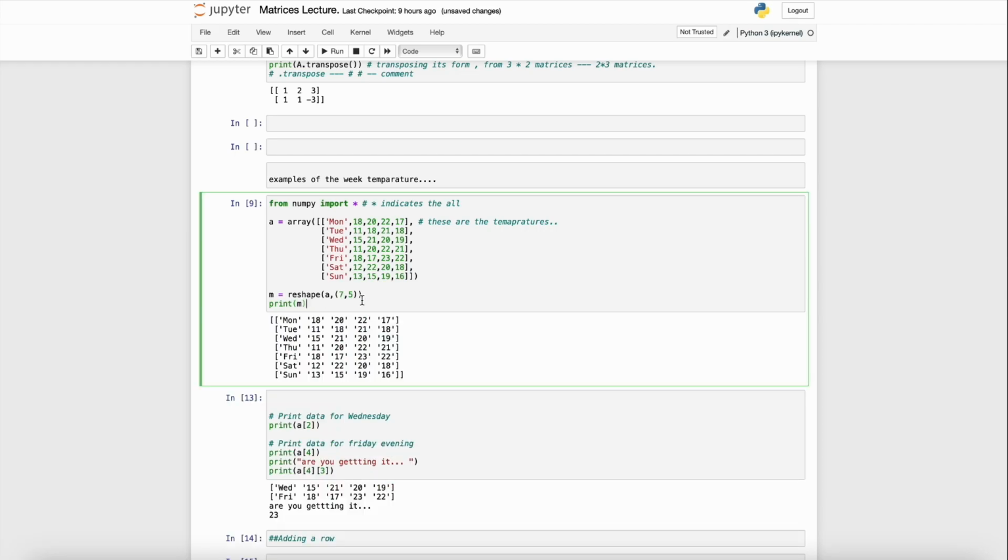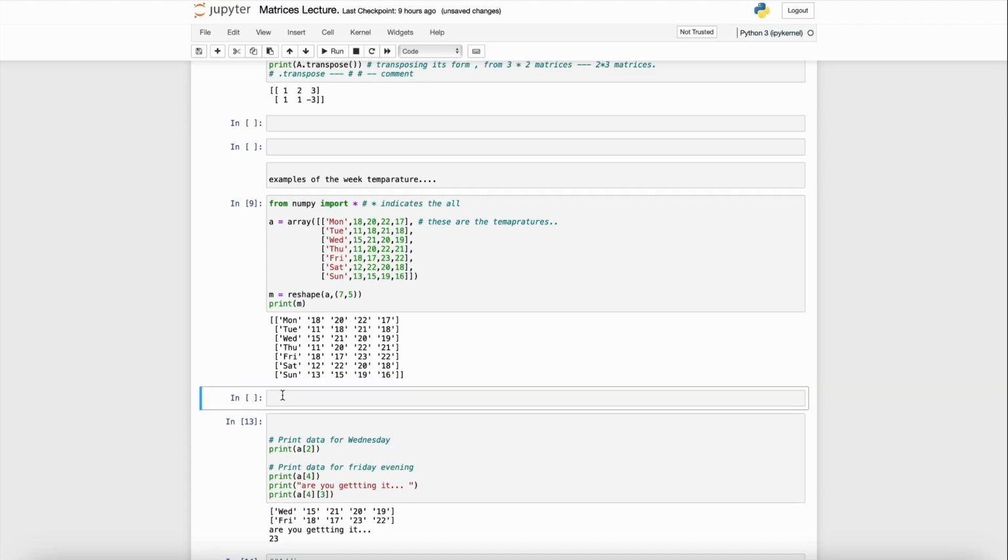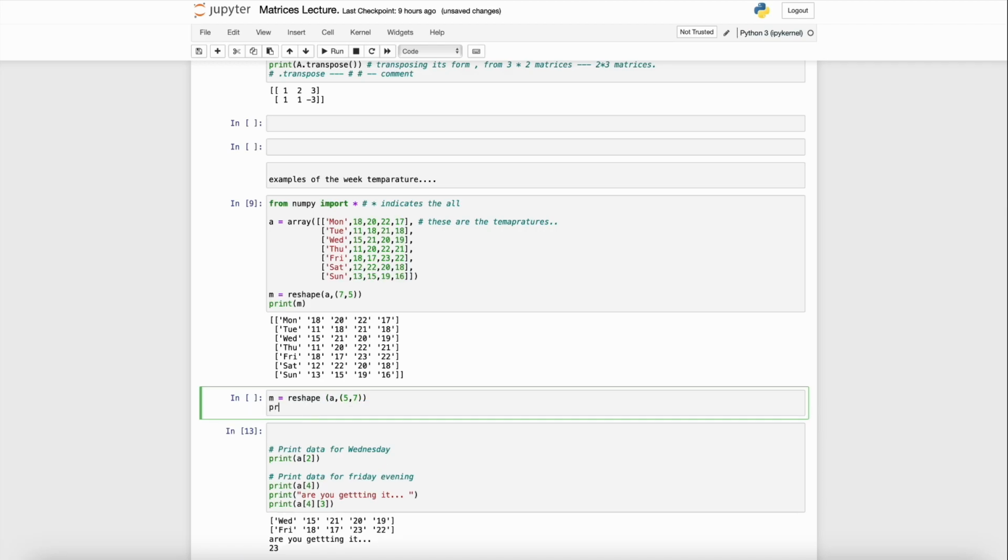So if I use, I just want to give an example, right? If I use 5 into 7, then what am I going to get?